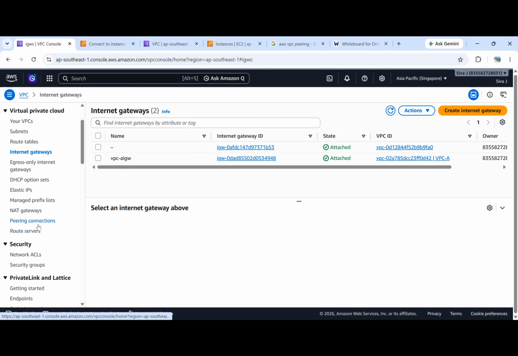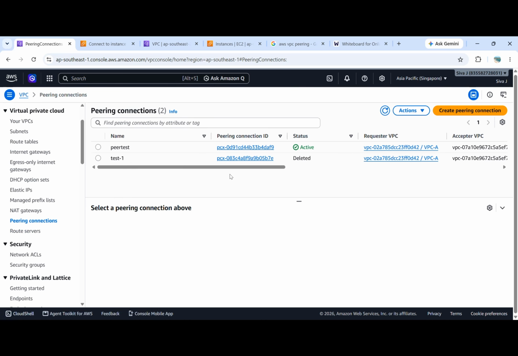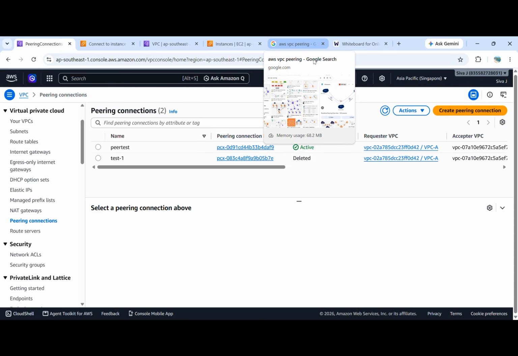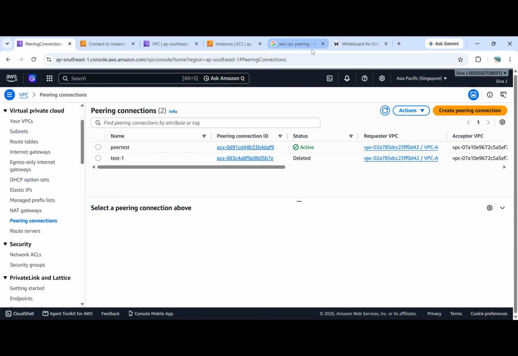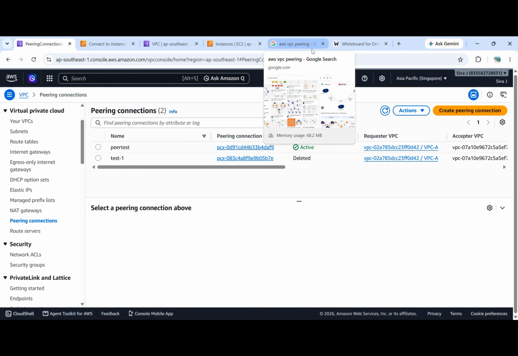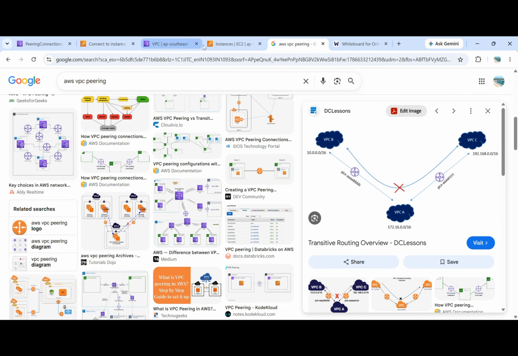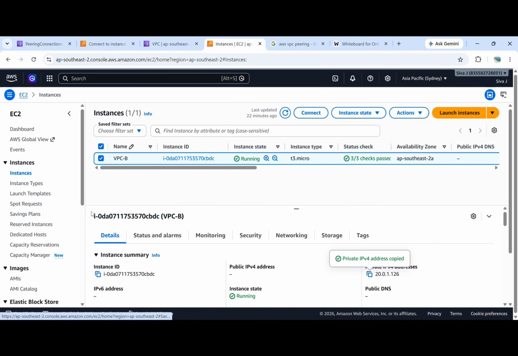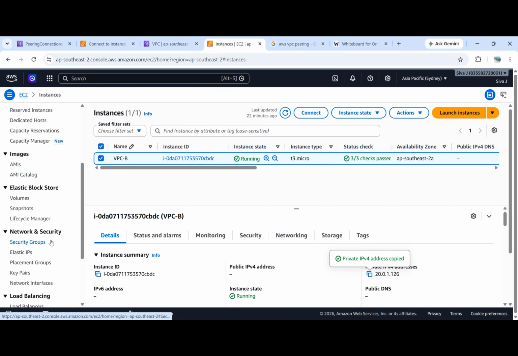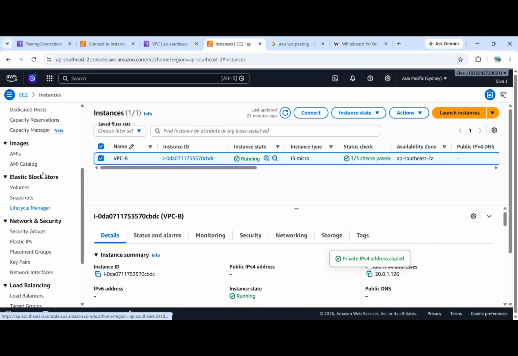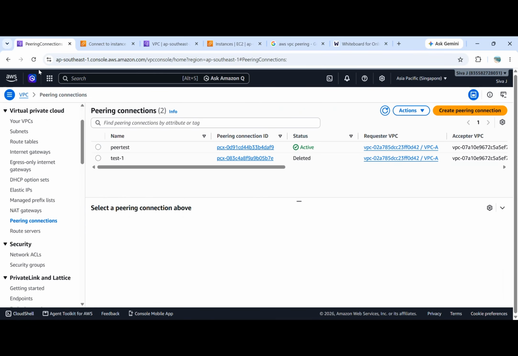Then we have to send the peering connection. I created it and sent the request to the destination side, meaning the Sydney side. Once the acceptor accepts the request, the connectivity will happen. To communicate with each other, we need to enter the route table.